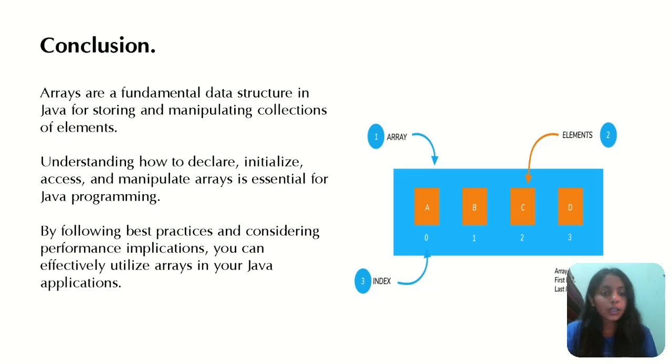In conclusion, arrays are a fundamental data structure in Java for storing and manipulating collections of elements. Understanding how to declare, initialize, access and manipulate arrays is essential for Java programming. By following best practices and considering performance implications, you can effectively utilize arrays in your Java applications.